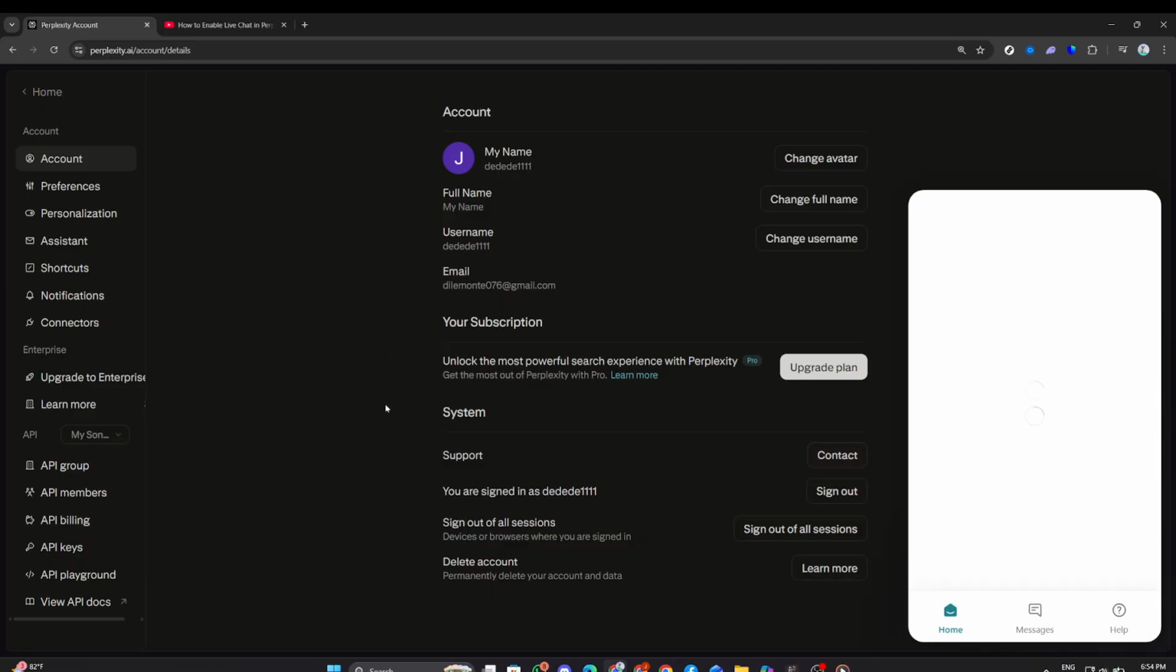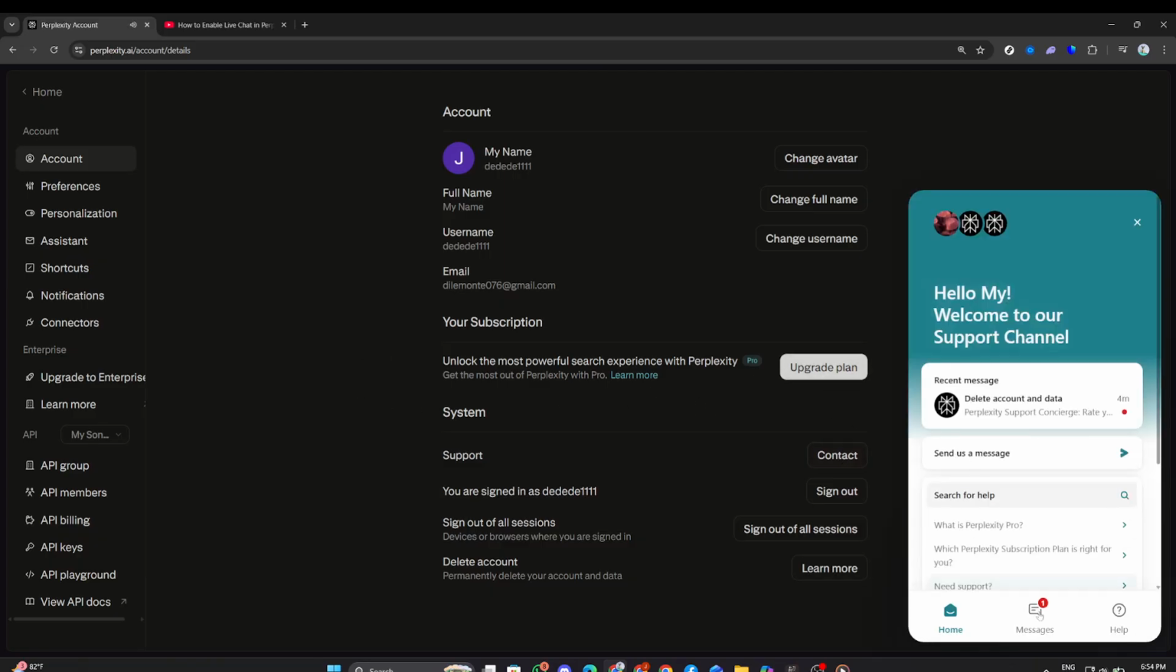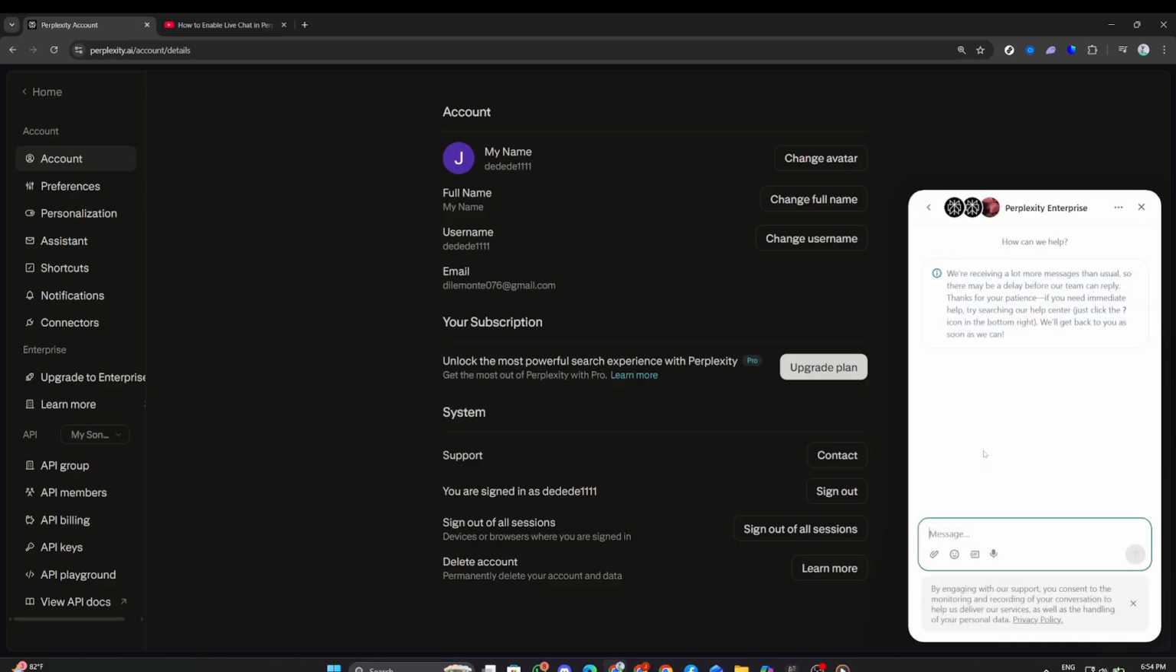Once you are in the contact support interface, you will need to submit a message. Type in, "I have a Pro subscription, but I cannot see live chat. Please enable it for my account." This message clearly communicates your request.